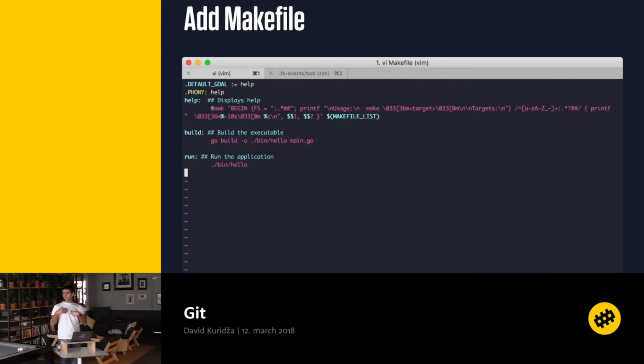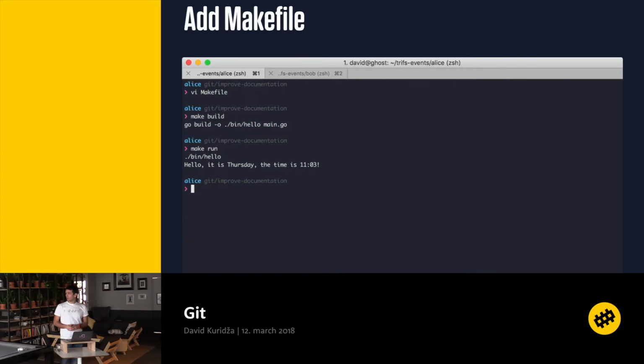So this way, if you later on change anything in regards to how to run or to build the application, it will still be the same set of commands that you as a developer need to run. So it's really nice for sharing between team members. She continues with testing it out. So make build, this is the command that's produced, and make run, hey, this is what it does. It will actually say hello, it is Thursday, and the time is 11 something.